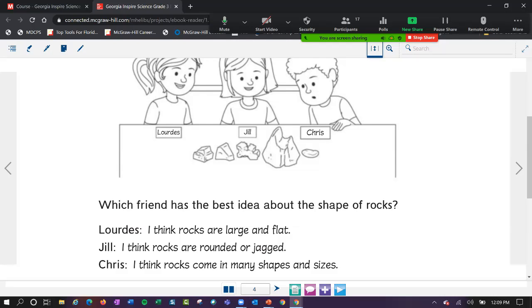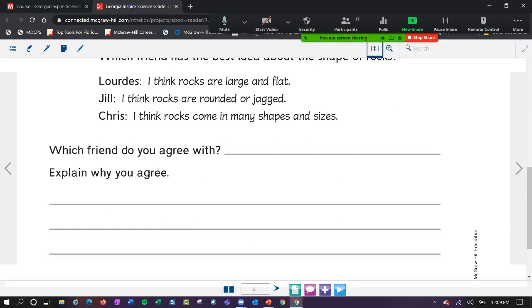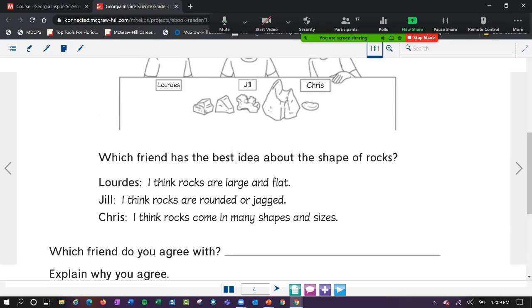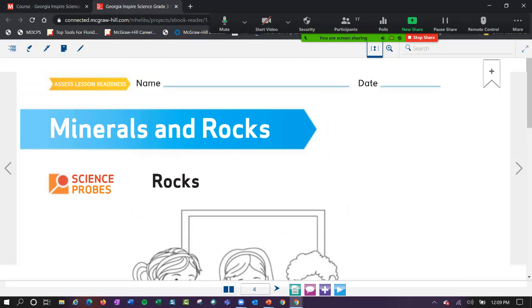Jill and Chris also have an explanation. And then the students are being asked which friend they agree with and to explain why they agree with that friend. So a couple of tools that are available to your students.